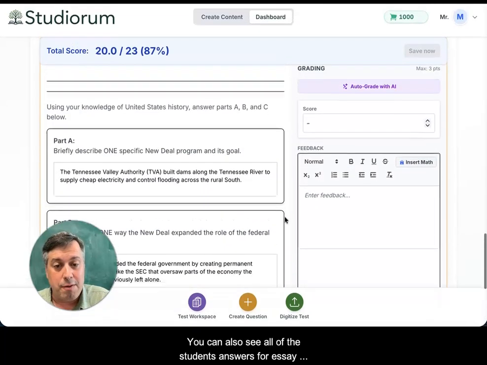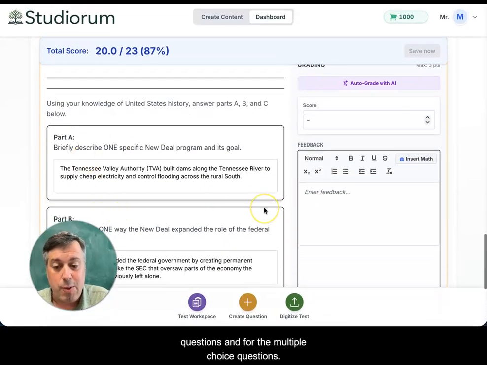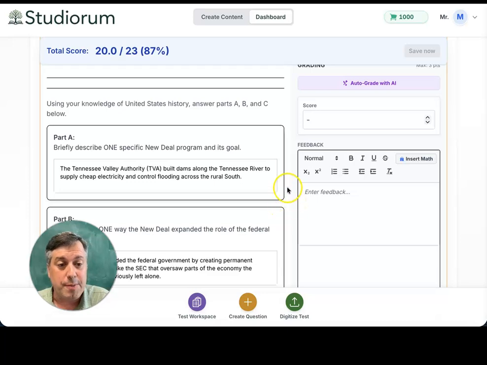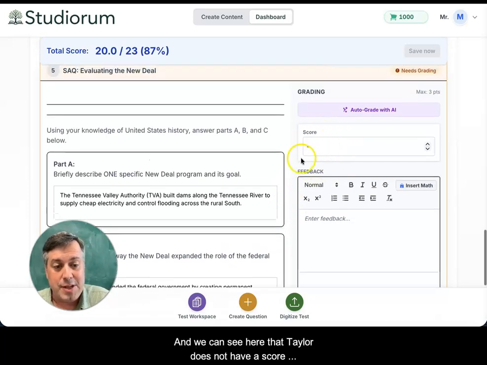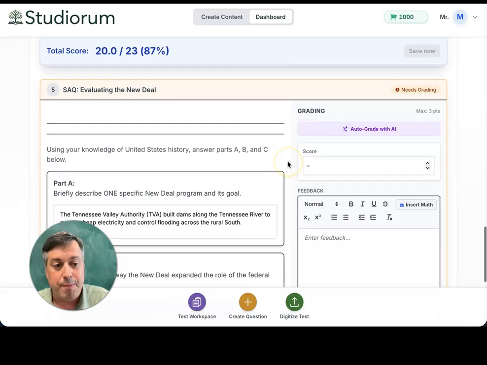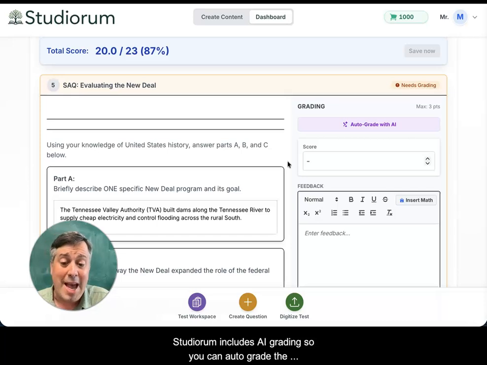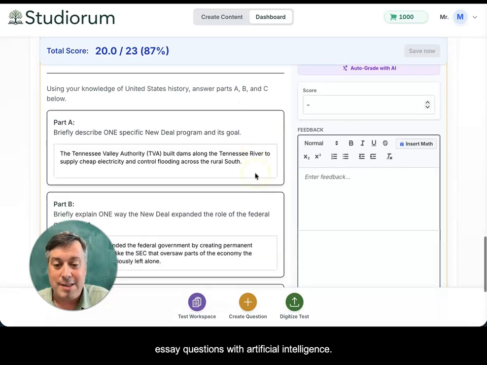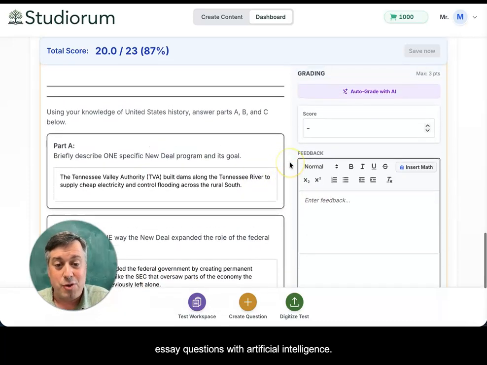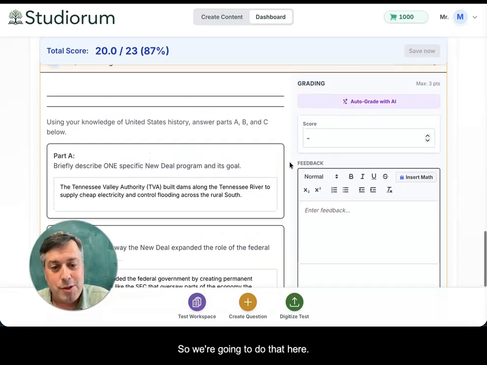You can also see all of the students' answers for essay questions and for the multiple choice questions. And we can see here that Taylor does not have a score for this question. Now here's the really cool thing that Studiorum does. Studiorum includes AI grading, so you can auto-grade the essay questions with artificial intelligence. So we're going to do that here.